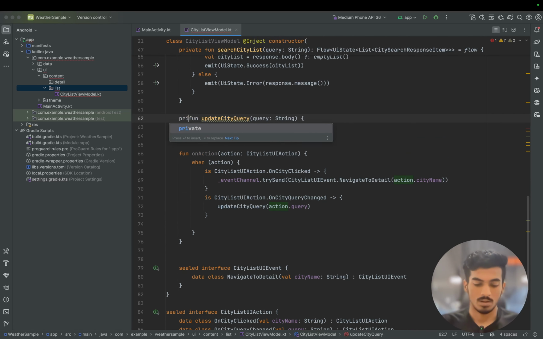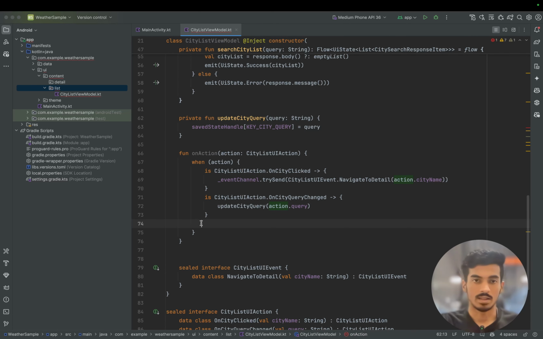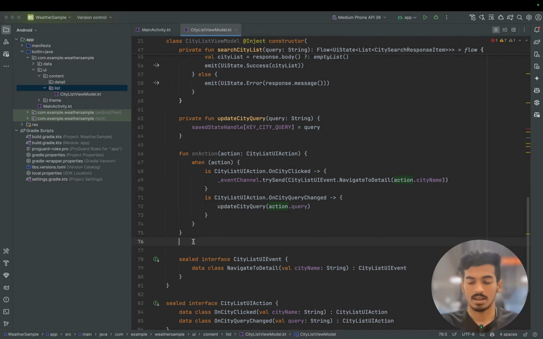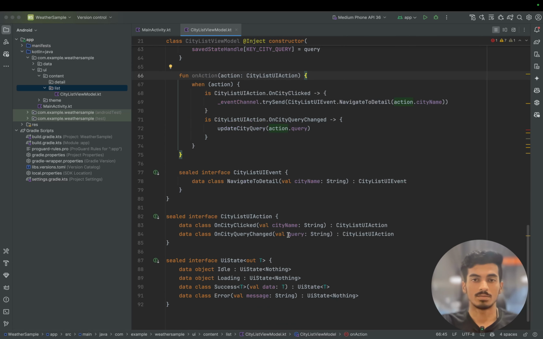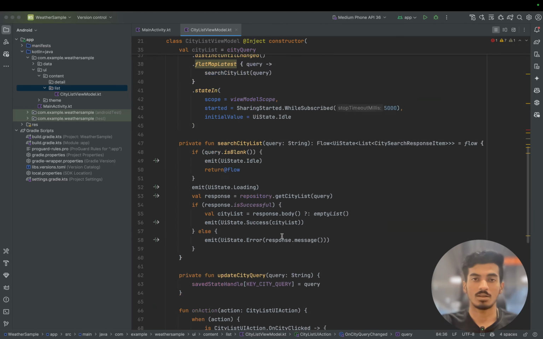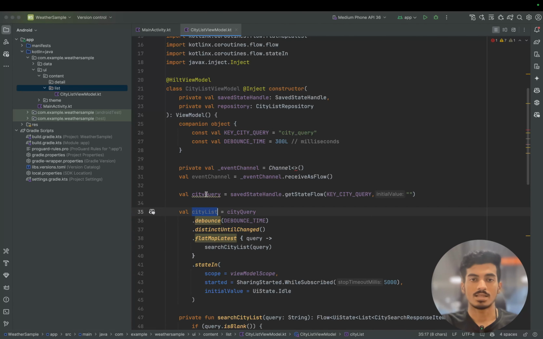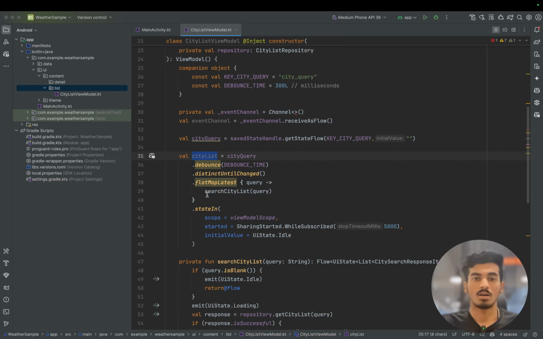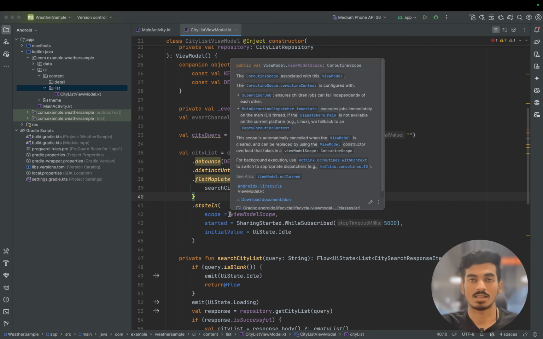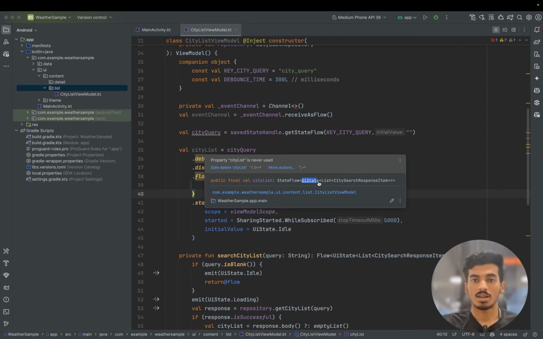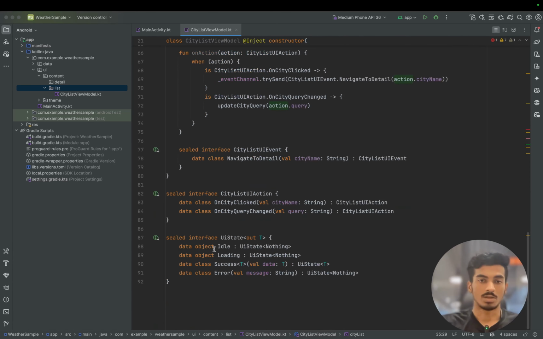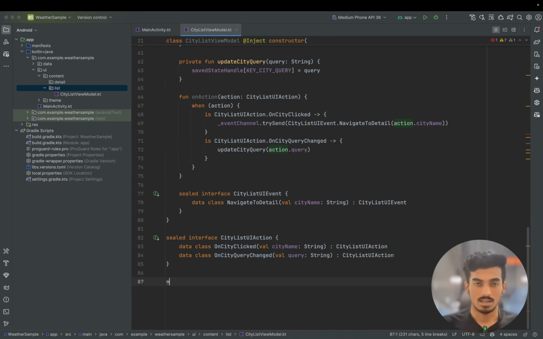And on city query changed, we have to update this. So this will be a private function. And that is it. So our UI can now only call this function on action, and this will have these types of actions, and our UI is going to observe this, this, and this. So this is our events flow, this is our city query, and this is our whole UI state. It will have loading, success, or error. You can just see it is a state flow of our UI state object. So our UI state is this, and this is a generic one.